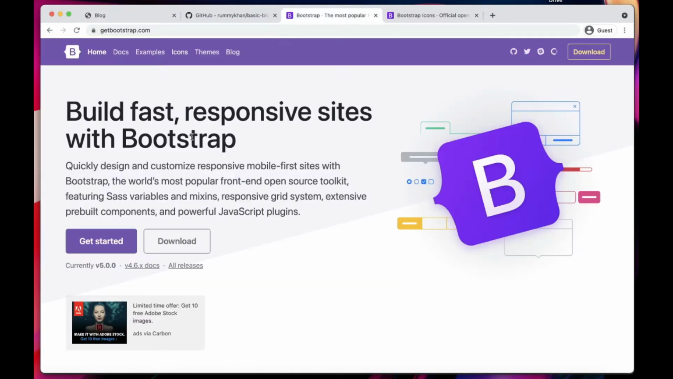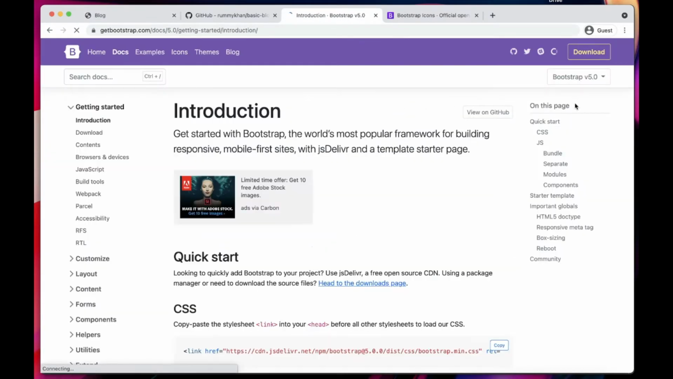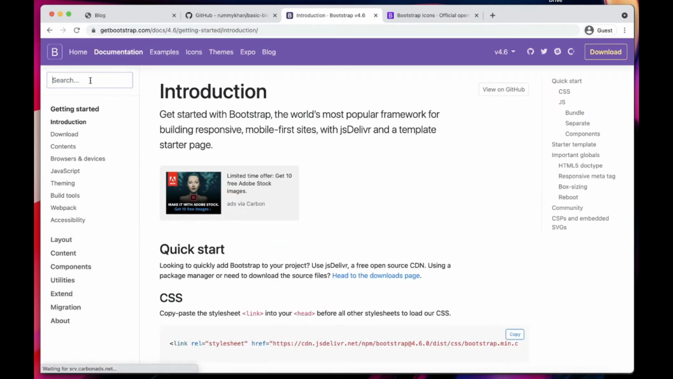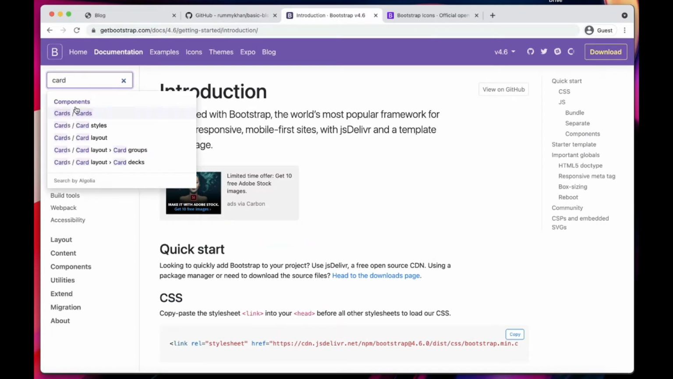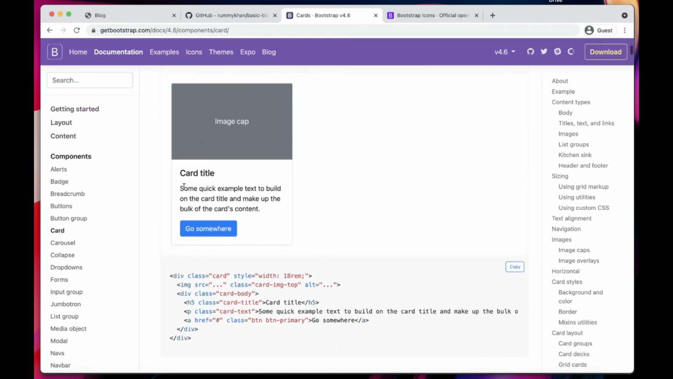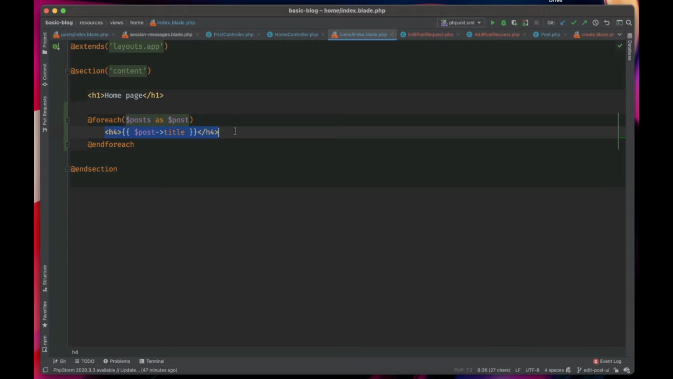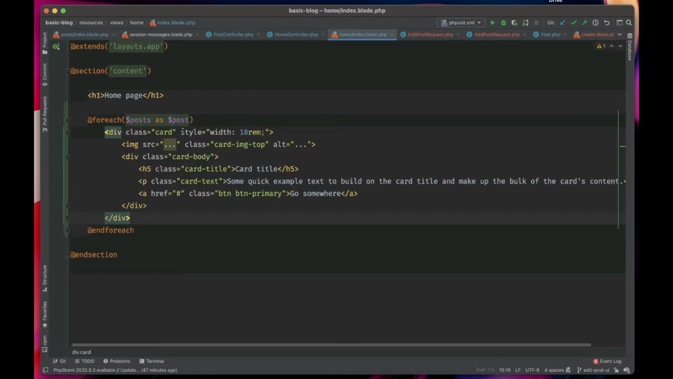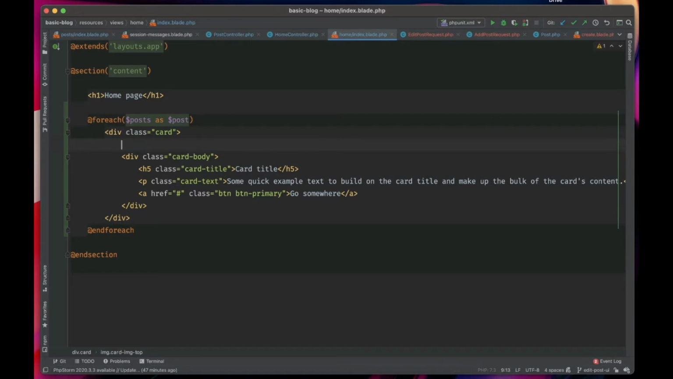Let's actually try to get a card here. So we'll display all the posts in a card. So we can use this card thing here. Yeah, actually we can use this one, and we can put this button here. So let's go ahead and copy this, and in here we can paste it. So we need to remove the width. We don't want the width here, and we don't want the image.